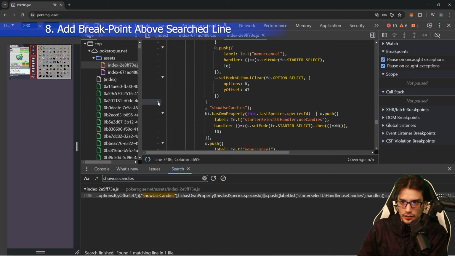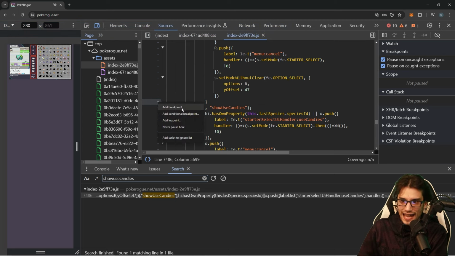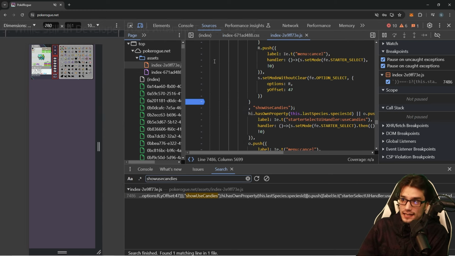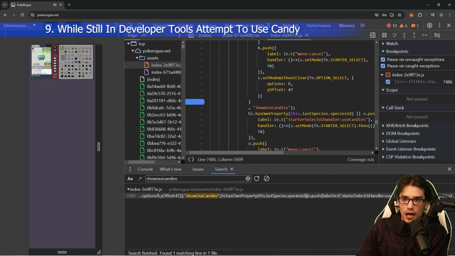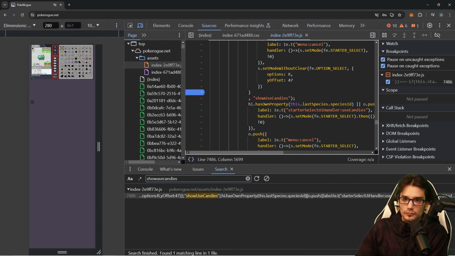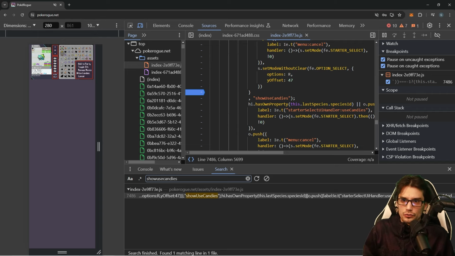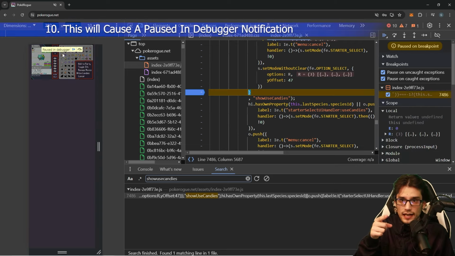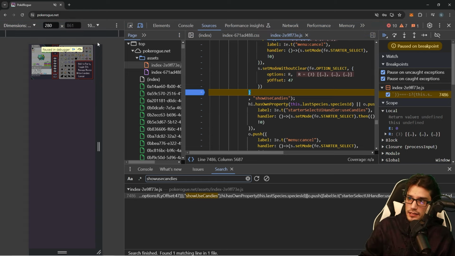You can also right click on that and add breakpoint. You don't want to exit this. You want to stay in here. Just go to your Pokemon over here, and you're going to go to use candies, hit that, paused in debugger, right? And then we see paused on breakpoints.